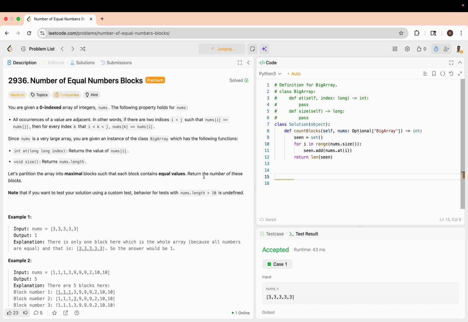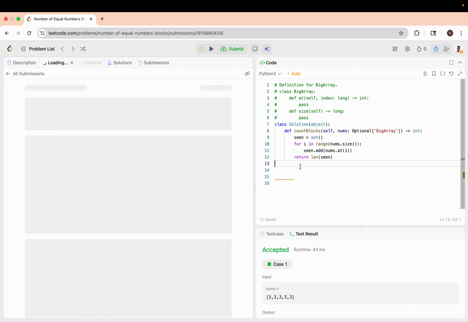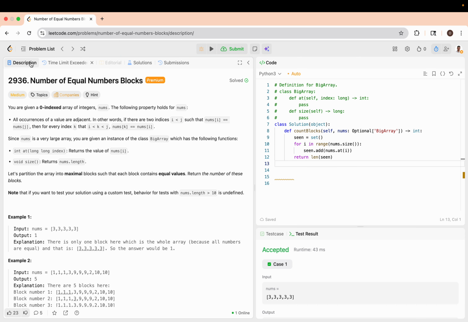And as you can see, it's taken a long time. Okay, time limit exceeded. Cool.